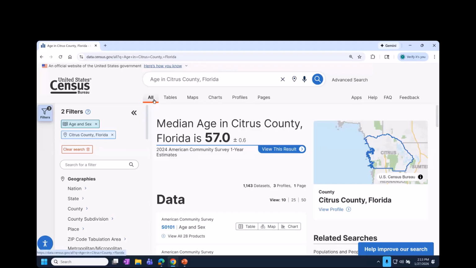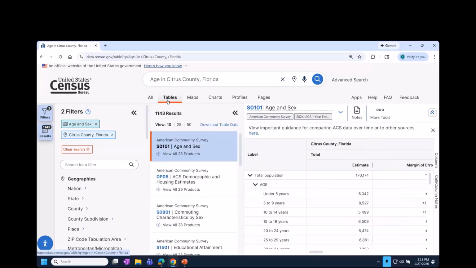Now here we're on the all results page. You'll get some of the top table recommendations, and in some cases we'll see here a featured statistic at the top. So we can see in this case the median age in Citrus County, Florida is 57 years old. So pretty higher than most counties across the country. If you'd like to take a deeper dive, you're just one click away at the top where you see the tables tab. We'll go ahead and click there. We're going to spend the majority of our time today looking at tables, but we will also get to maps and charts towards the end of the presentation. So as you can imagine, there are many tables that the Census Bureau has for this county on age and sex.